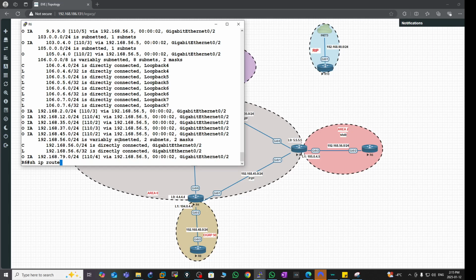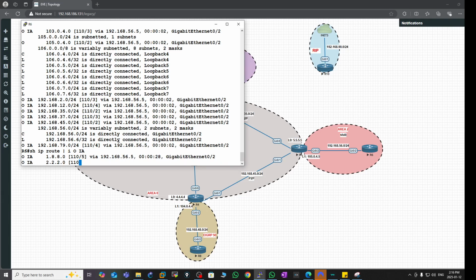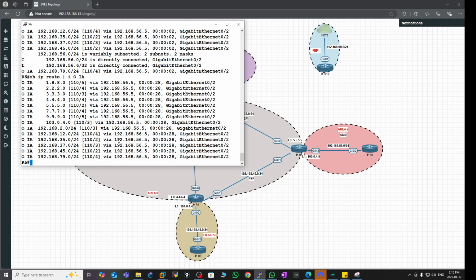If I do OSPF inter-area, so this is a lab environment, and you may say, well, there are not so many. But in reality, sometimes in a real work environment, this could be a lot. This could be, I don't know, hundreds, thousands of routes like this. So how do we reduce them?